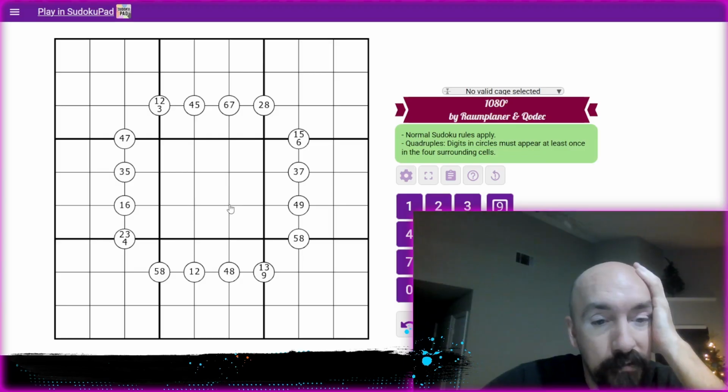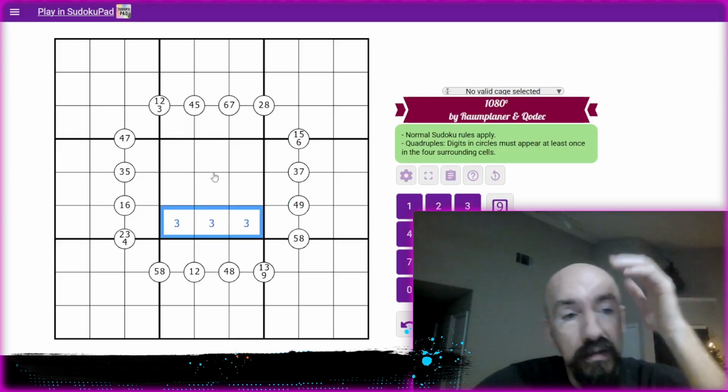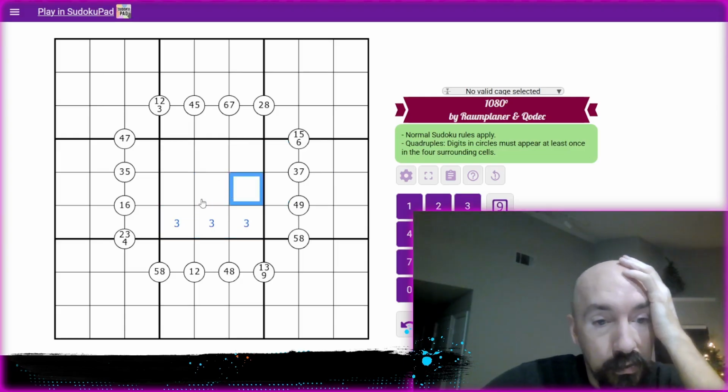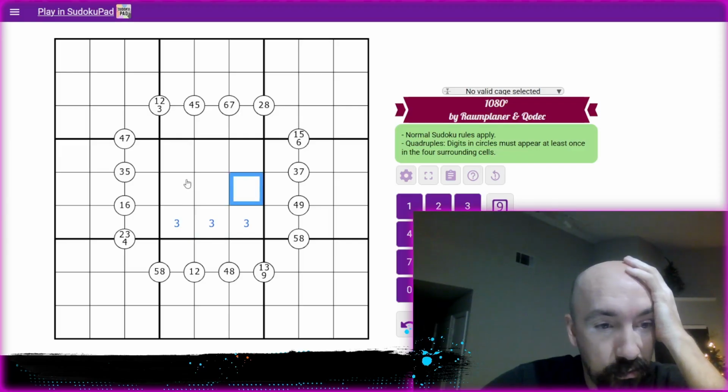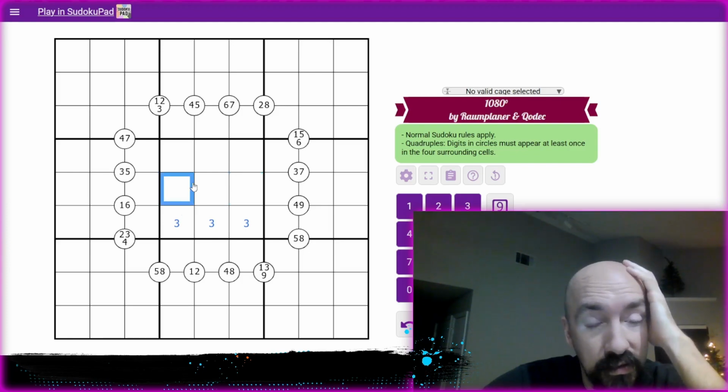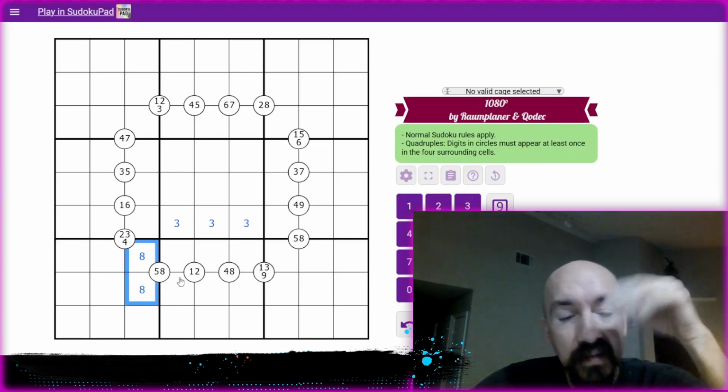Okay, so where do we start? We have 3s here and 3s here, so I know that the 3s will be down here. I know I don't like to pencil mark 3s, but that doesn't seem like it's going to be the worst idea in the world right now. Okay, do we have another one like that? 8s and 8s. So there's definitely 8s here, so we know that the 8s are going to go this way.